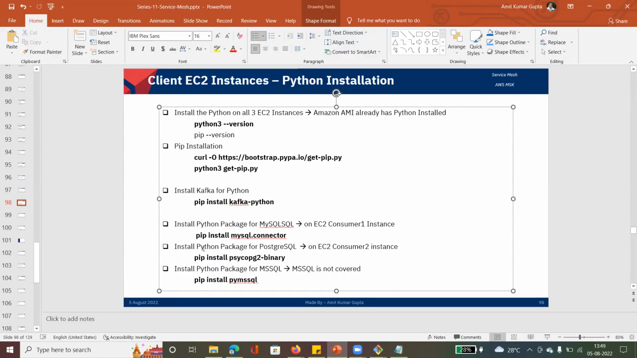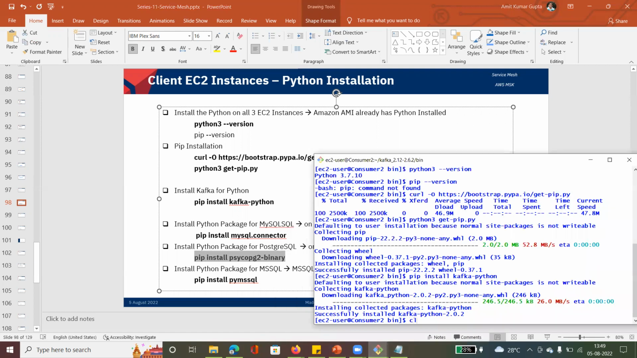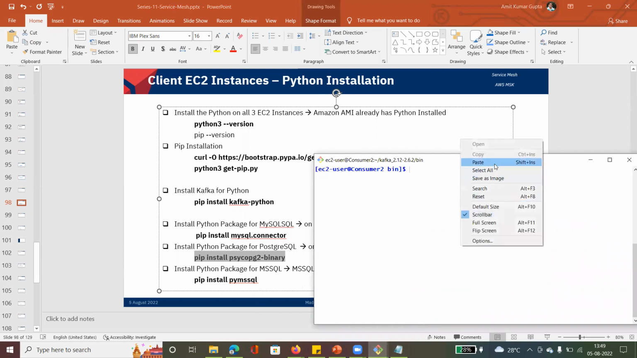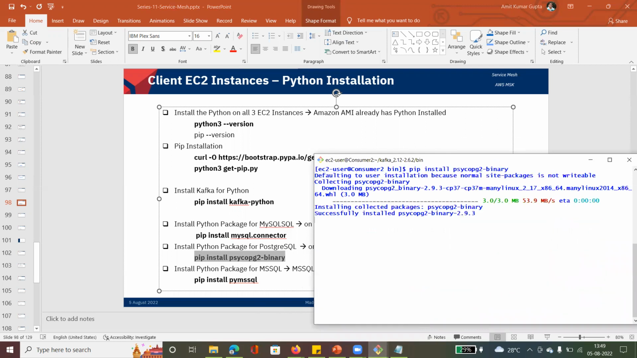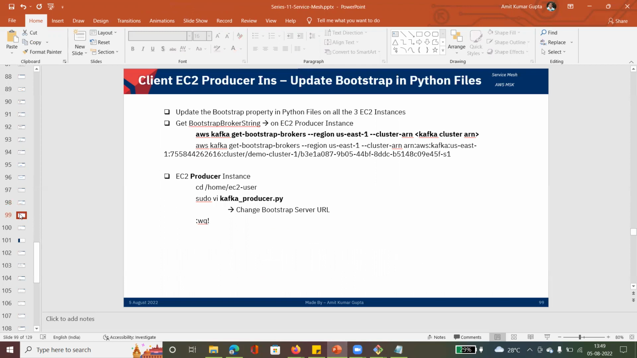Now for PostgreSQL, we need to install on consumer two. So this is the binary. We need to install it. Let me clear this one and install, right? So it is going to install. It's done, right? But for MSSQL, we are not going to use this here. If required, we can install this pip, right?